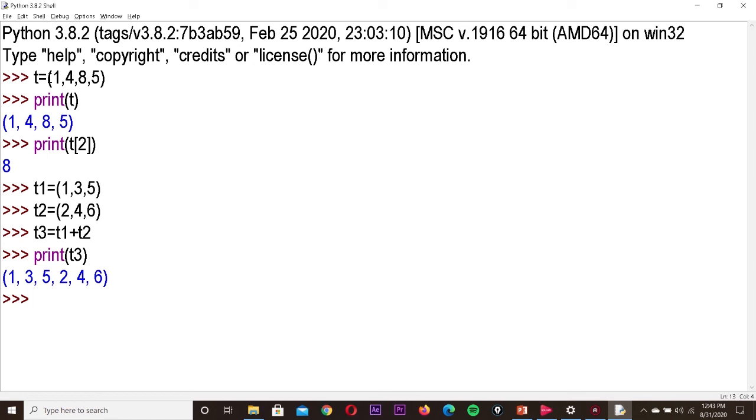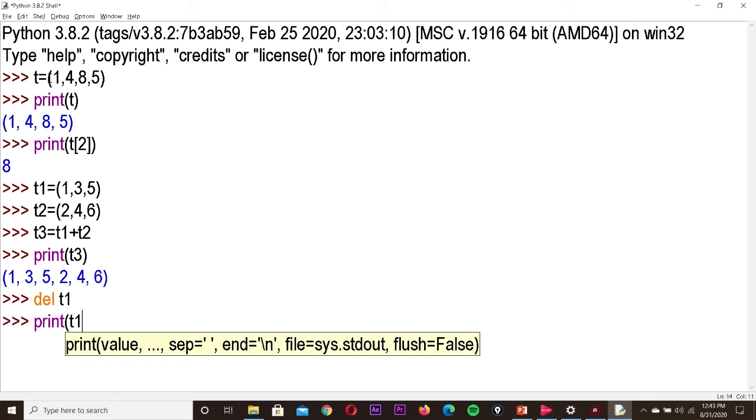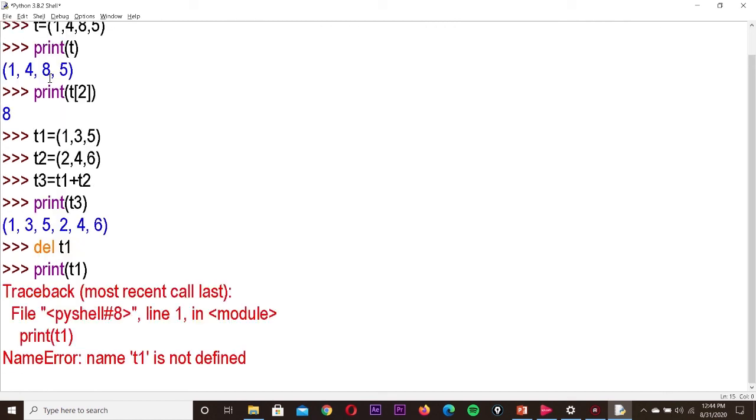And we can also delete the tuple. How to delete the tuple means by using the del command. So now I am writing del of t1. So now I am giving print of t1. What will it show? It will show error, because already you know about the del command. It will completely erase it from the memory itself. So the tuple does not exist, so it will show error.